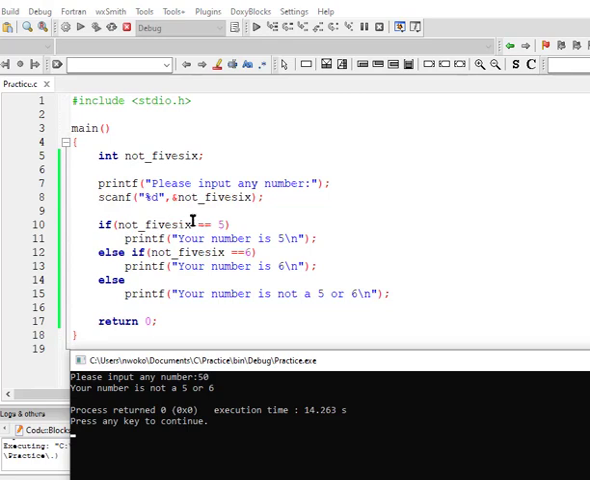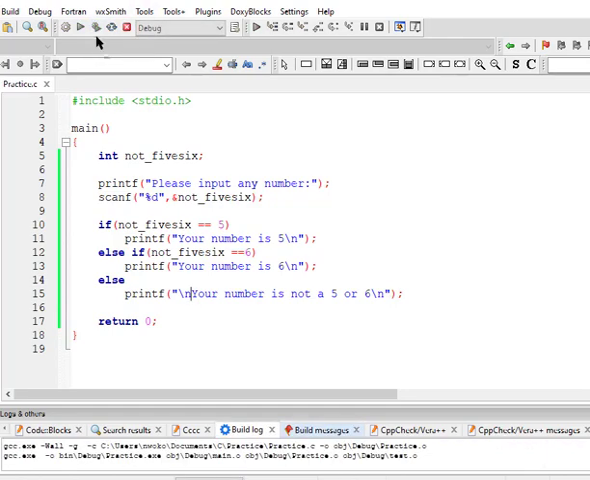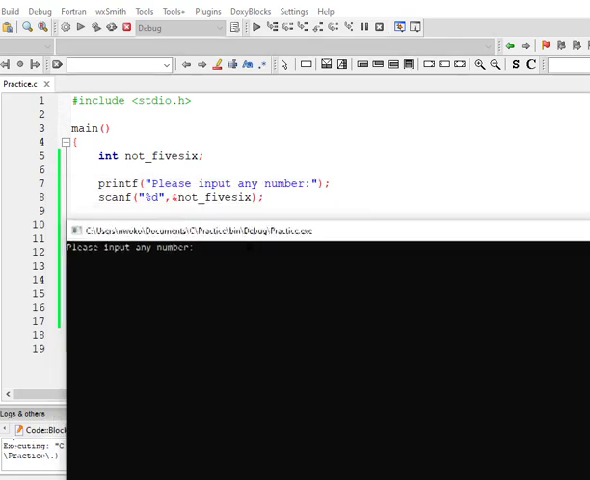So it checks: is 50 equivalent to 5? False. Go to the next condition. Is 50 equivalent to 6? False. Else, print whatever it runs. Print this statement irrespective of the number the user inputs, which means it prints "your number is not a 5 or 6." So I believe you understand this perfectly. You can see there's no space between these two places. I can put that space initially here. So if I cancel and run this again, let me put in any number again.